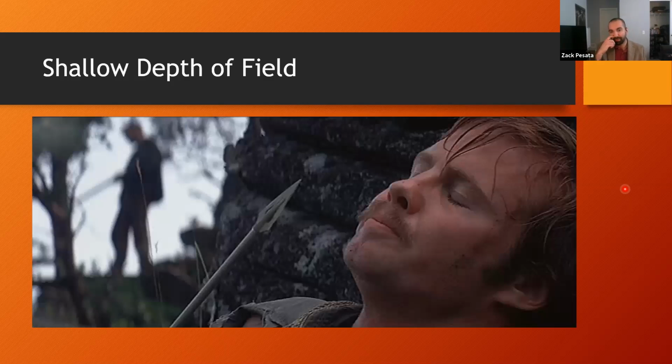So here's a shallow depth of field. So our foreground, John Voight.